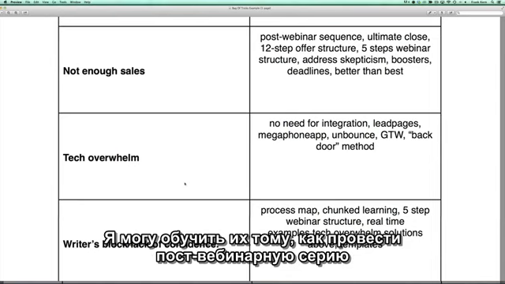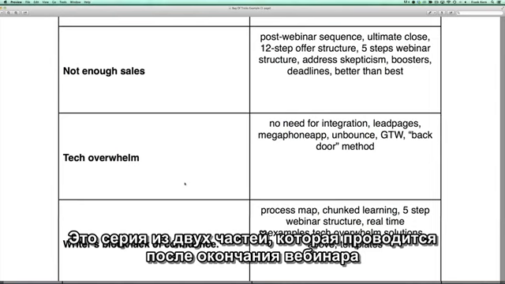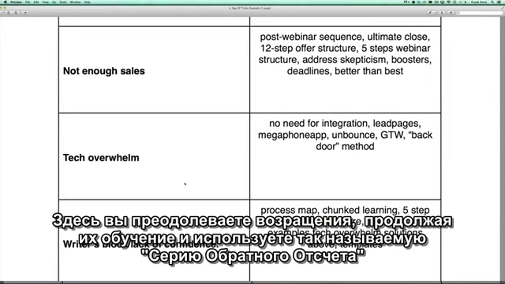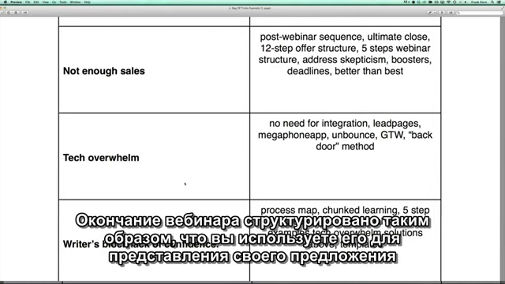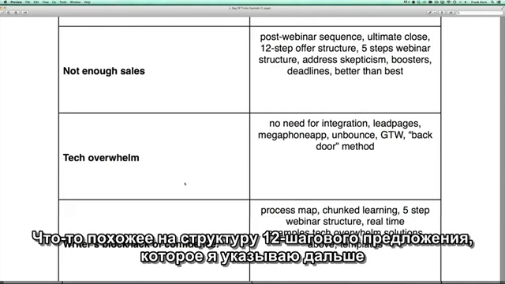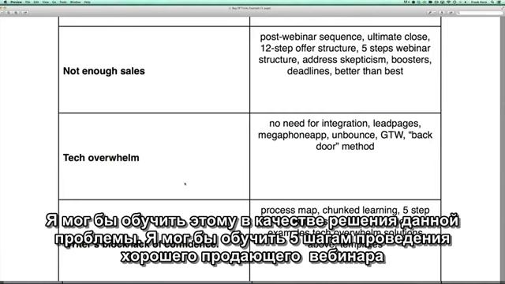That's a two-part sequence that occurs after a webinar has been held, where you overcome objections by continuing to teach, and then you do something called a countdown sequence. I could also teach them something called the ultimate close, which is at the end of the webinar. There's a structure that you use to make your offer, similar to the 12-step offer structure I have here. So I could teach that as a solution to that problem.